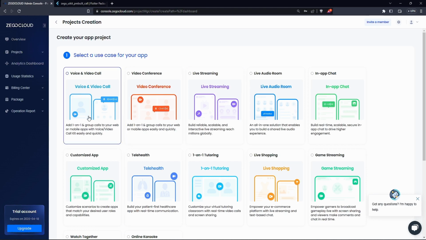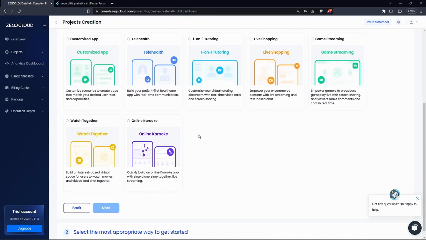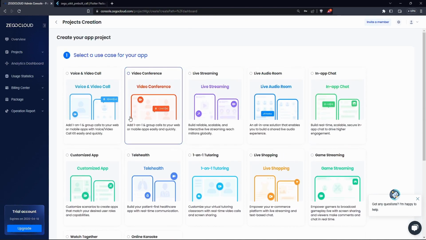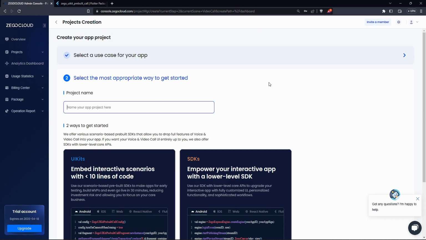So video and voice call, video conference, live streaming, live audio rooms, in-app chats, a whole lot you can do with this. So for us, we are interested in the video and voice call, as you saw earlier in the video. So simply select this and then head downwards and click on next. Now give your project a name.